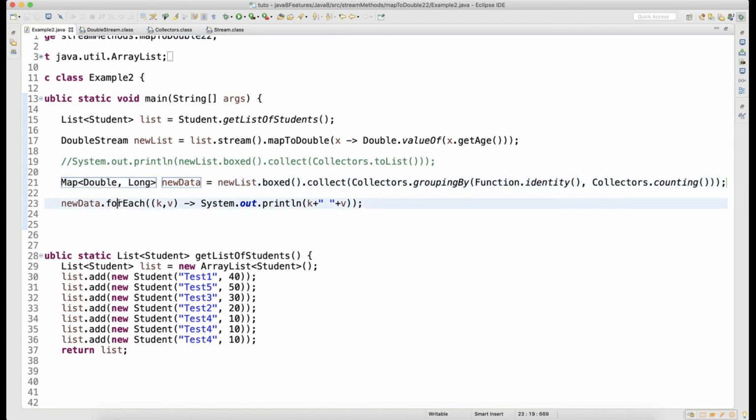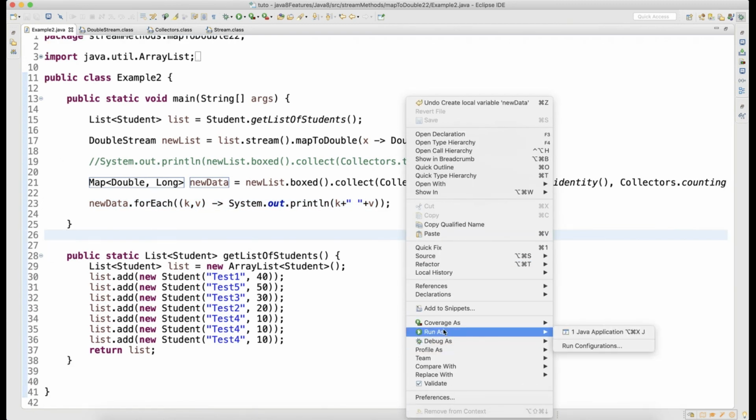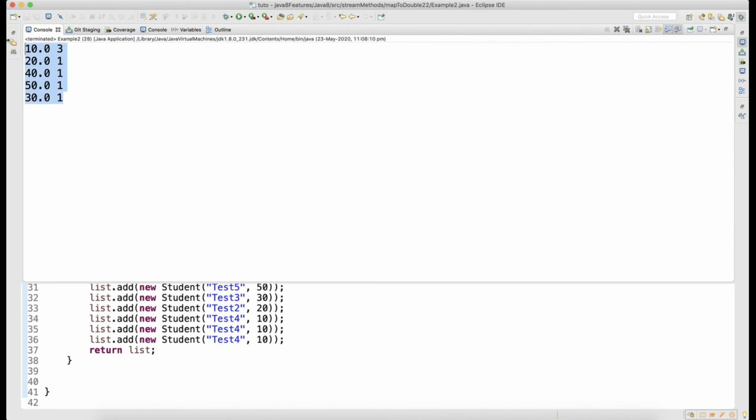Then on this new data, I can run a for each loop, and since it is the map, it will take key value pairs, and I'm just printing that key and value. Let's run this and see the output. What output will you get? See here, the age 10.0 got repeated 3 times, then the remaining ages got repeated 1 time. You can see how counting is helping you.